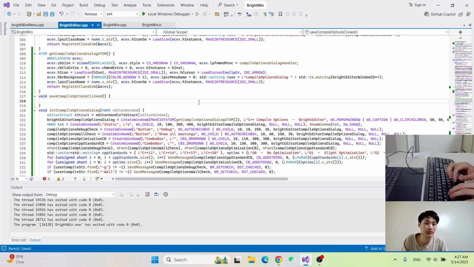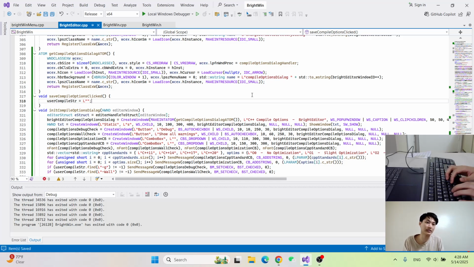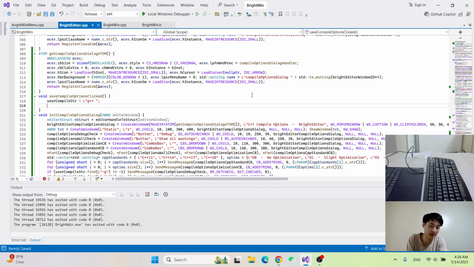Save. Okay, so when they want to save it, we're going to write to the file. Yeah, we're going to get the things. So we want the, how do we get it? Get check, right? Okay, so if get check, so we want to say that the user compile string, we want to set that back to G++, because we don't want to append on that.